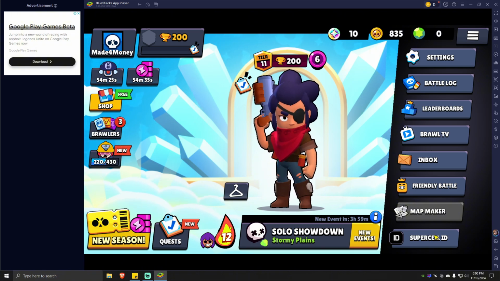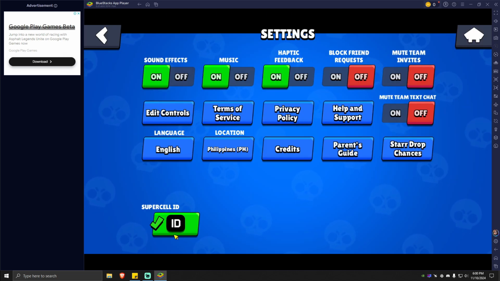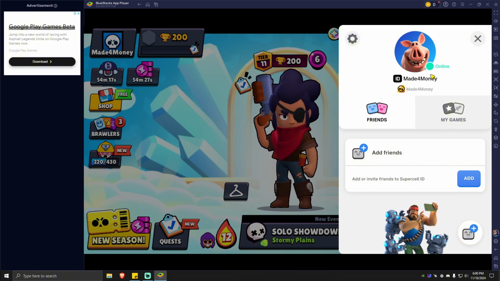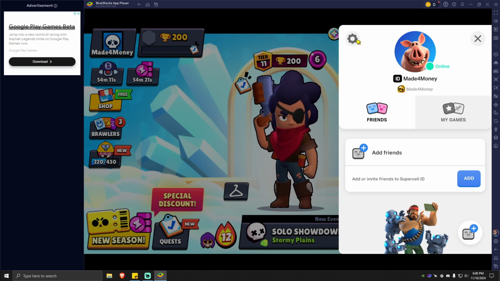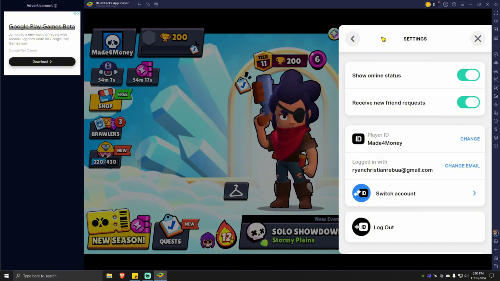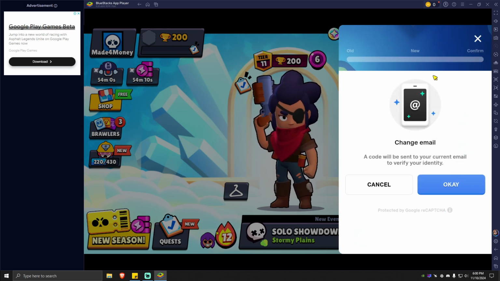If this option is not available on your phone, just go ahead and go to settings and tap on Supercell ID right here. Alright. Wait a bit until this one pops up. Now, once you see this one, just go ahead and go to the gear icon right here and tap on it. All right. And it will land you to this page. Now, what you're going to want to do here is basically tap on change email. All right. Tap on that.